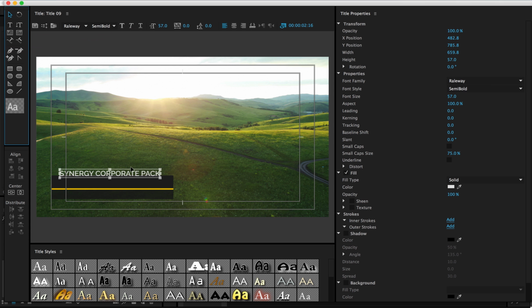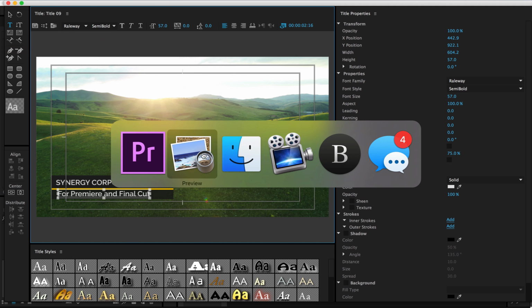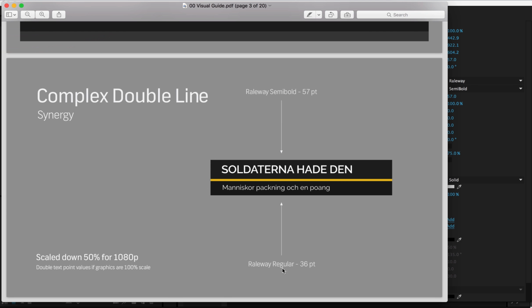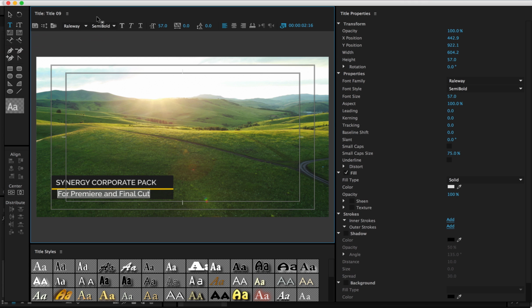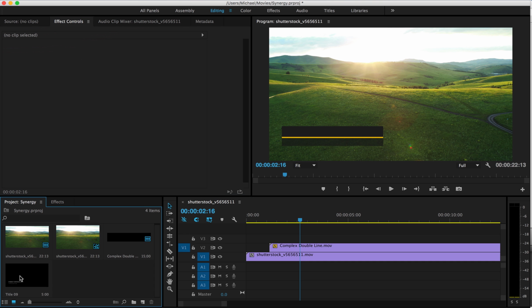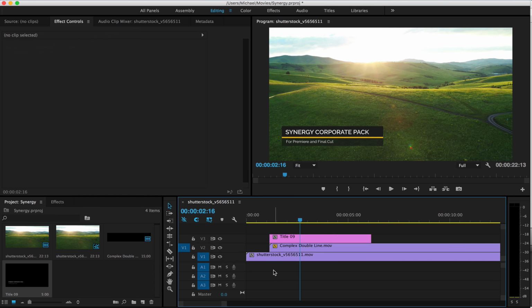And you can reposition the text, and we'll create a second line and type something out, and go back to the guide, and the second line is regular weight 36 point. So we'll highlight this, change this to regular, and we'll go 36 point. Okay, reposition that. So the text is good.